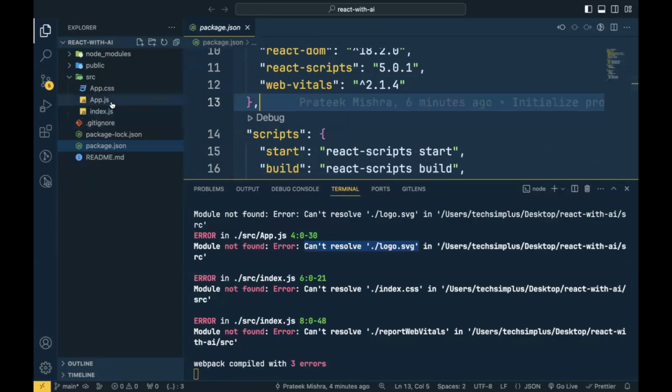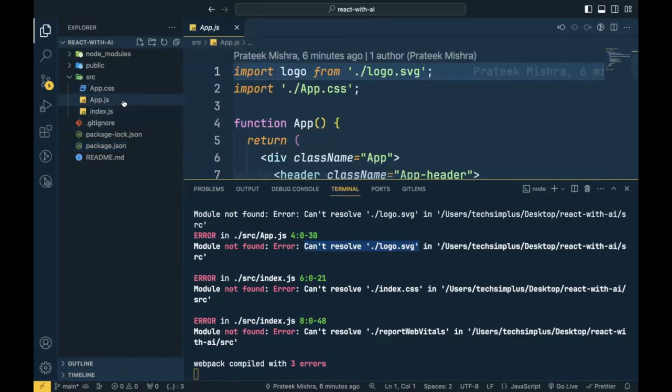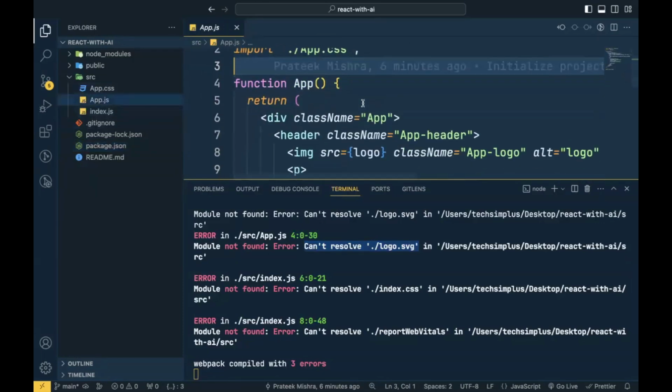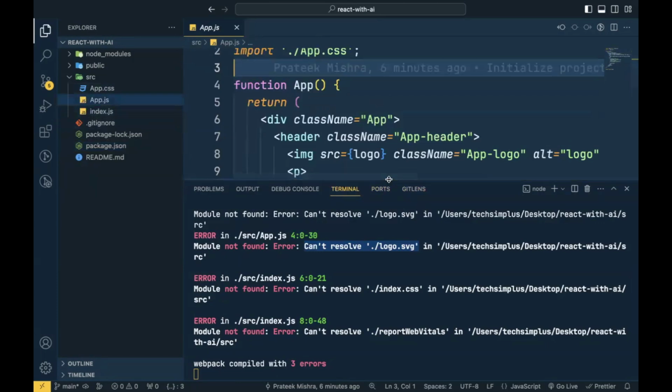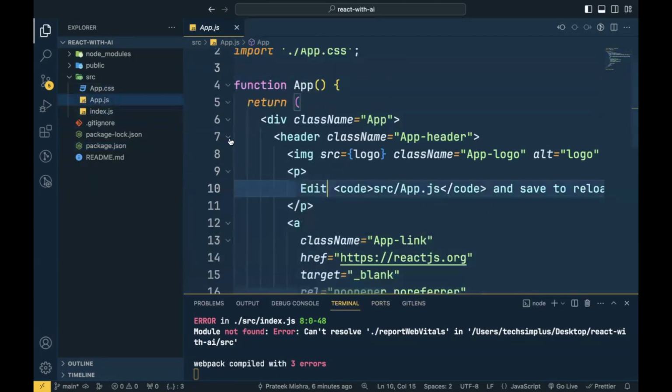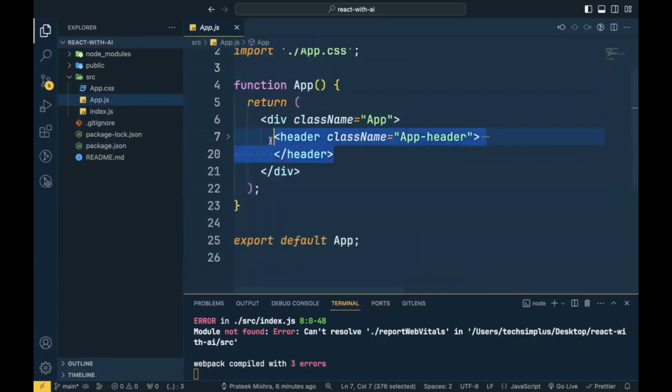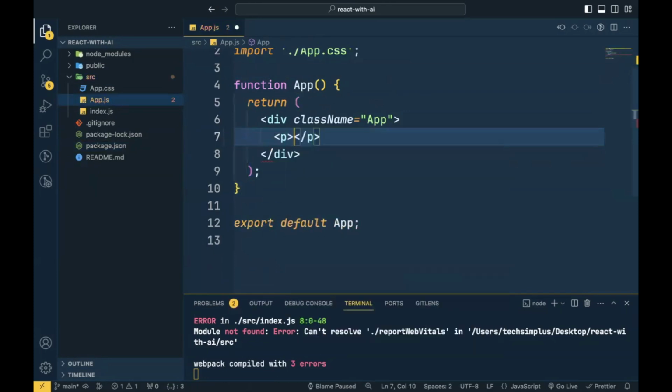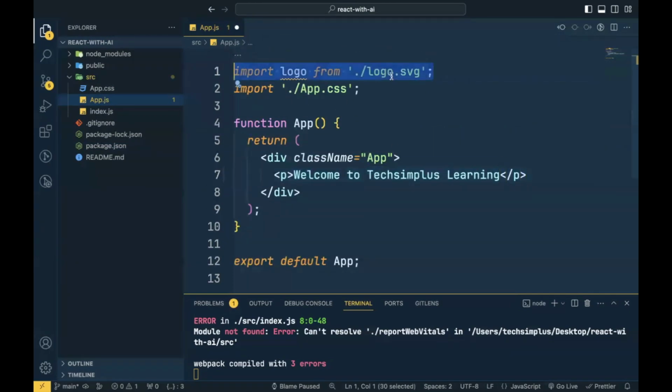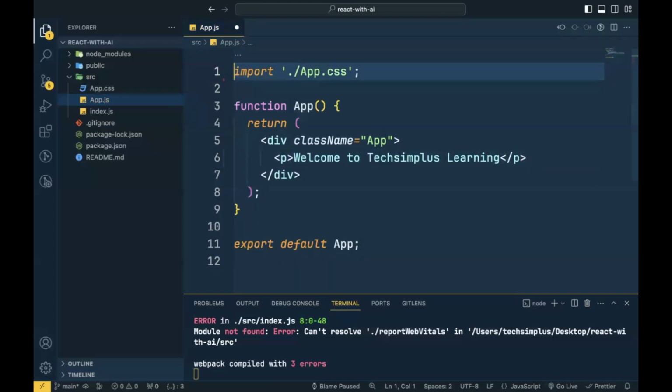So I'm going to jump here to the app.js file. I'll explain this a little bit later. Wait for a minute. I'm just deleting all the code. And here I'm just typing, welcome to TechSimPlus learnings, right? And here, this logo is not required, so I'm just deleting this, right?